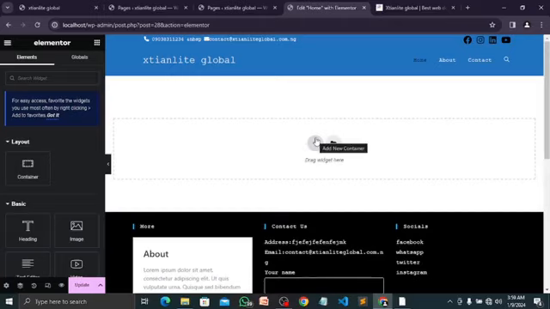I know it might be kind of confusing as a beginner, but trust me, Elementor is one of the simplest page builders that you can ever make use of. Once you are able to understand these three basics, which are the session, the column, and the elements, you are good.